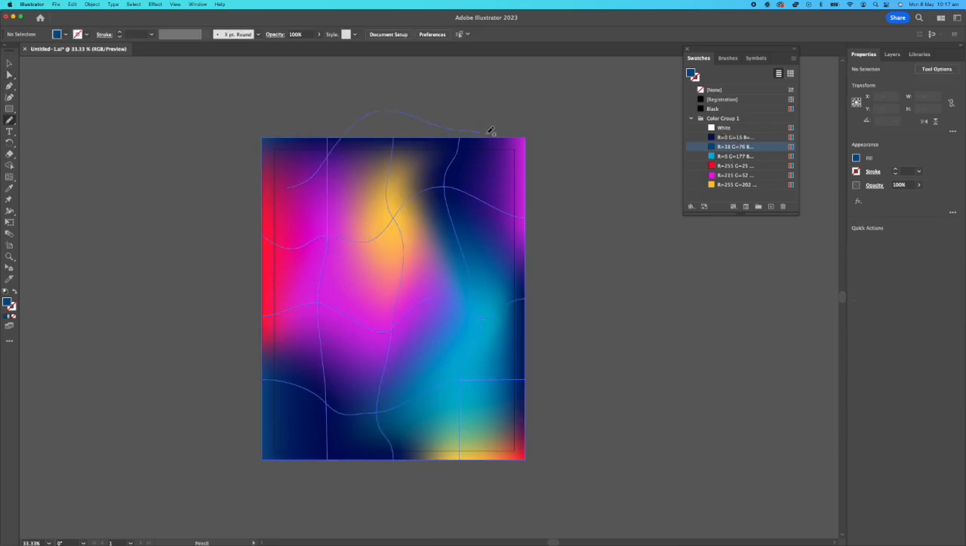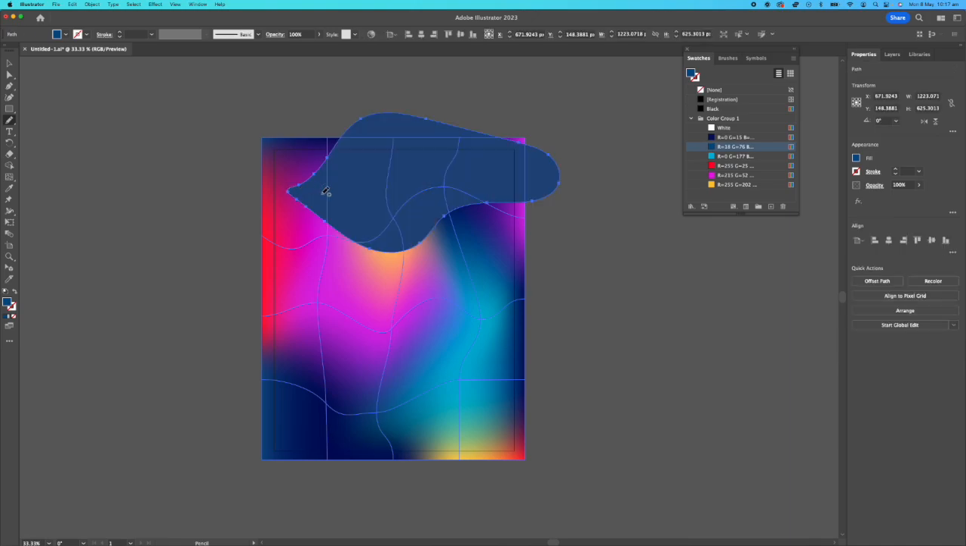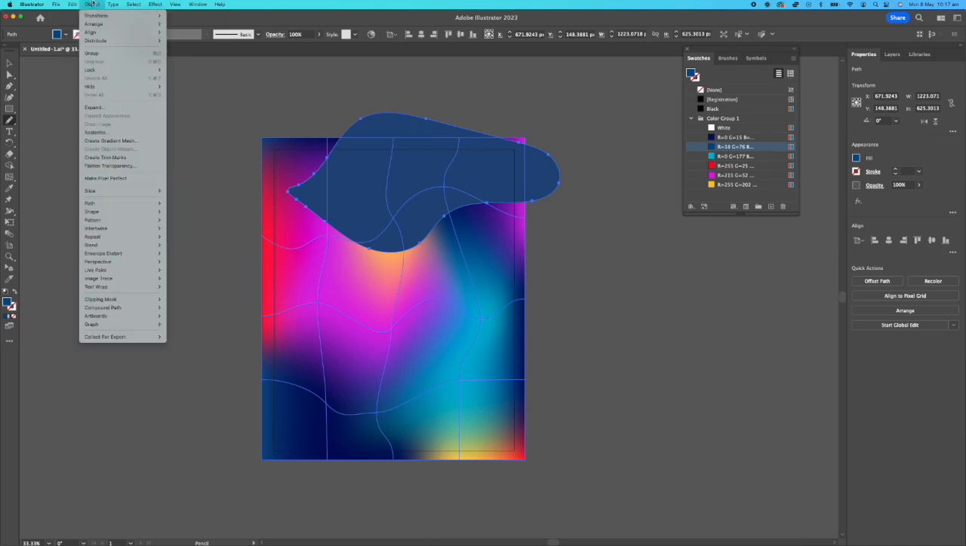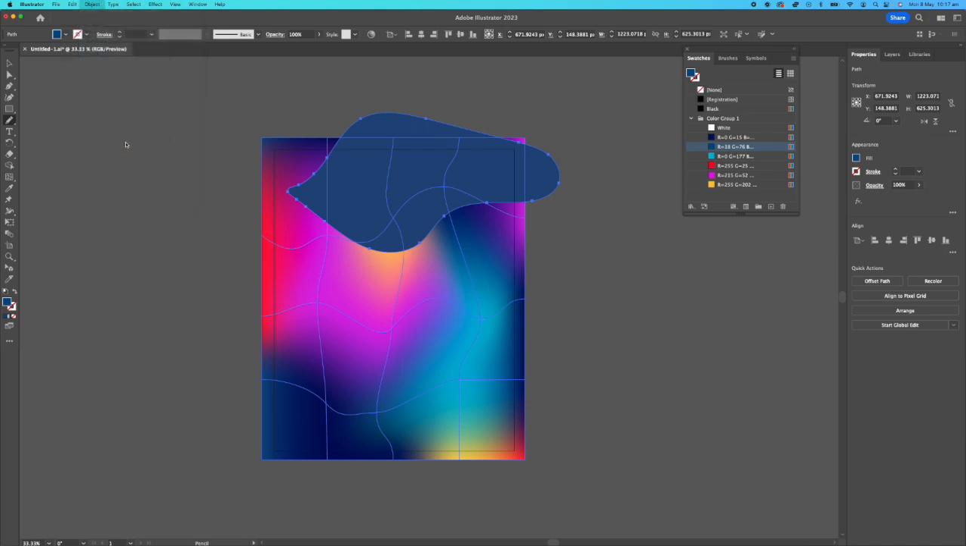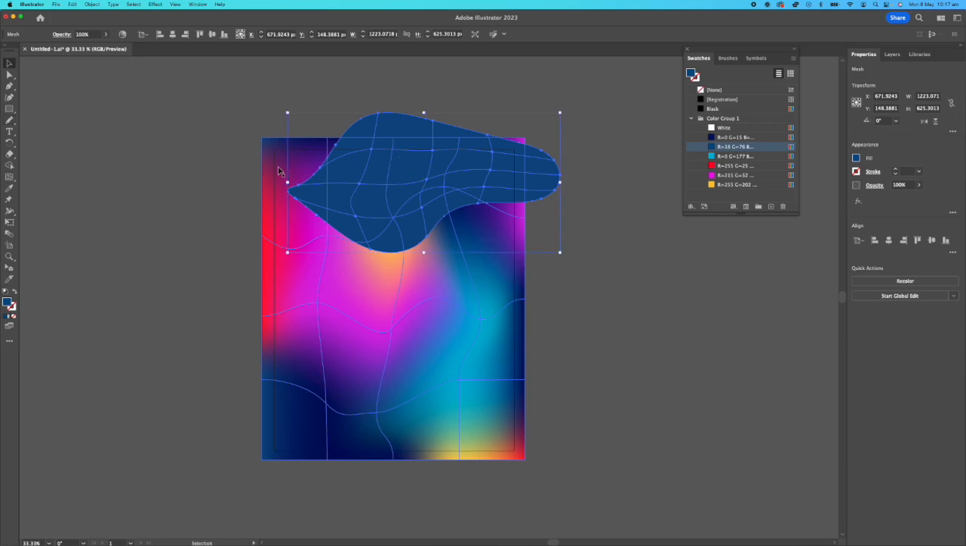So I finished the background and now I'm going to go in and use the pencil tool to draw some shapes. Then after I finish making the shape, I'm going to go to Object and create Gradient Mesh just like we did for the background. And I'm going to pick 4 and 4 again for the columns and rows. Then I'm going to go in and pop in my colors.